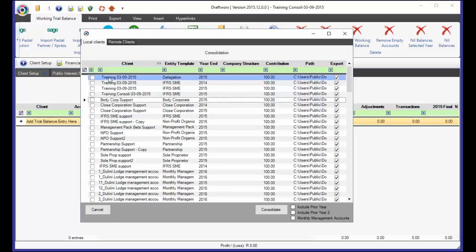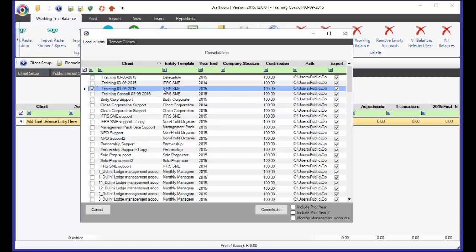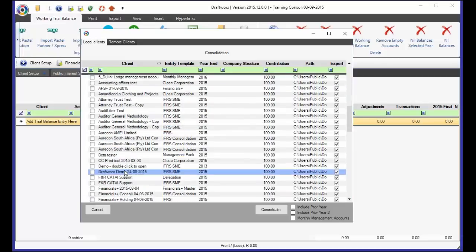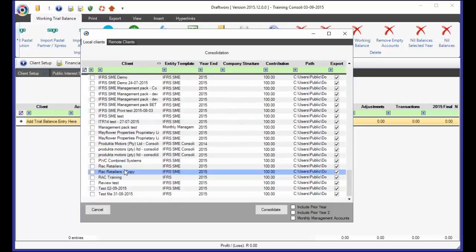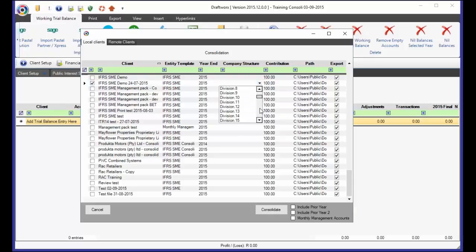The process now is a case of selecting which files you're actually wanting to consolidate. So let me consolidate this training client that I created, and I'm going to call it the holding company. For every one that you tick, you need to specify where it sits in the company structure. So this first one is a holding company. If you're not seeing the screen, don't worry, I'm just selecting it, scrolling down to select a second one, and the second one I'm going to call my subsidiary.